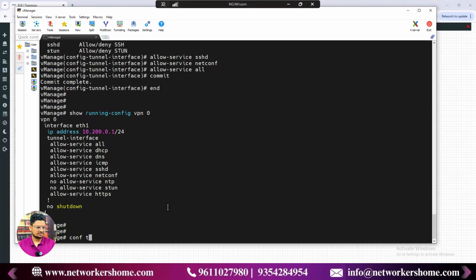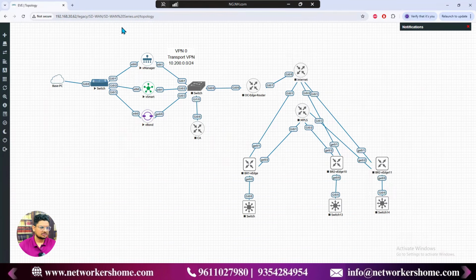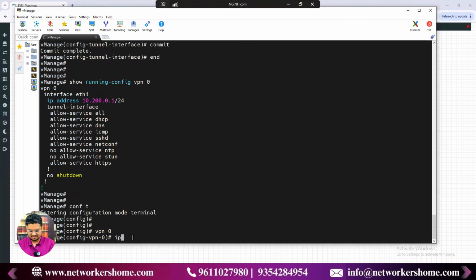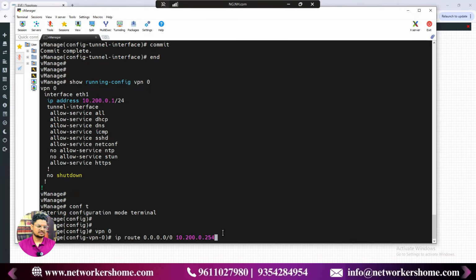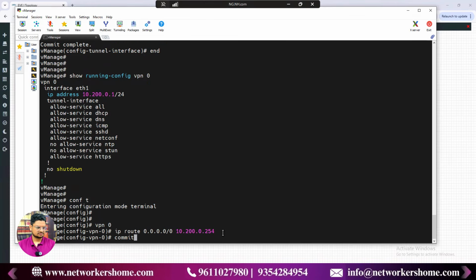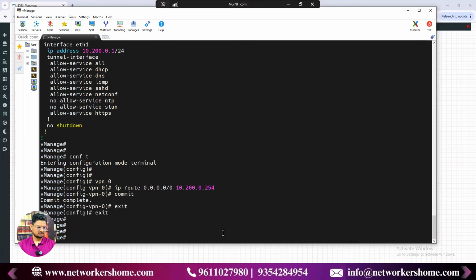So again, configure terminal, whole thing inside VPN 0, because VPN 0 requires routing, not VPN 512, not the global mode. Inside VPN 0 the command is the same: ip route. Normally you type any network and any subnet mask, and then the next hop. But as I told you, here we don't have a subnet mask or wildcard mask; directly /0, and then the next hop, which will be 10.200.0, the same network, the default gateway obviously from the same network, but the 254 IP as I told you. And then commit, exit, one more exit, and you can check here.